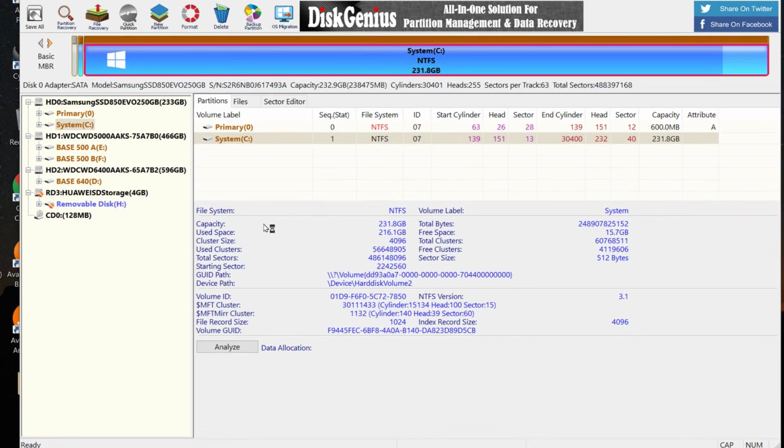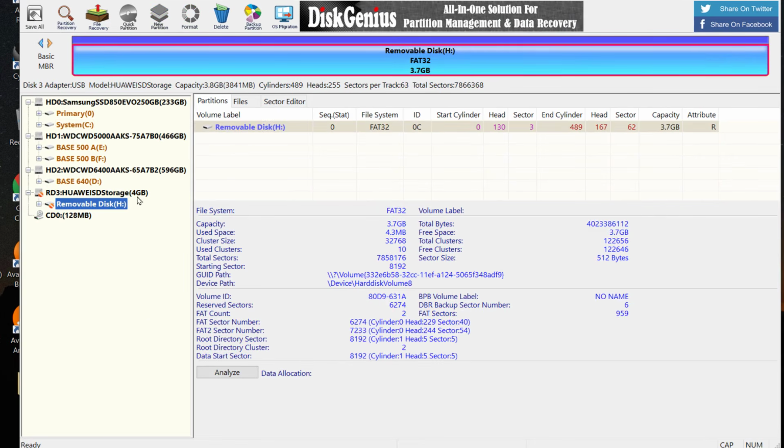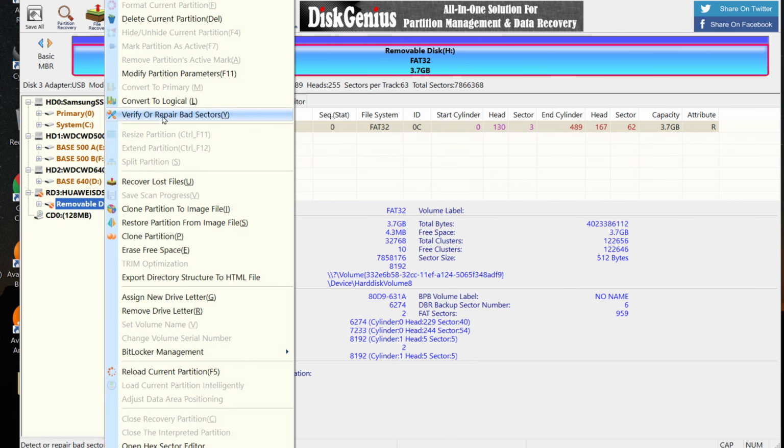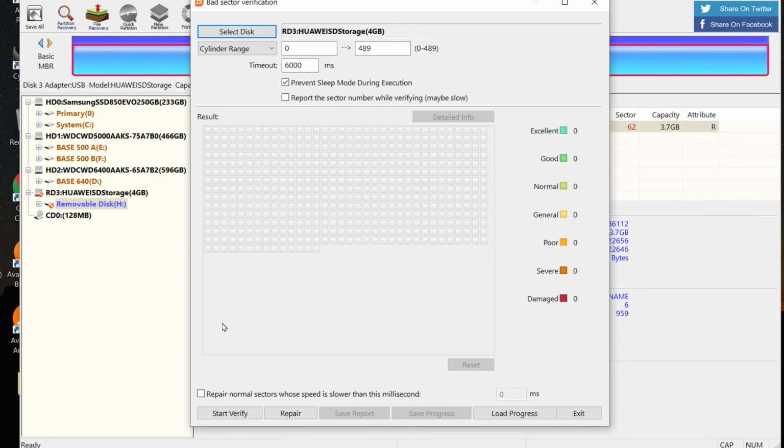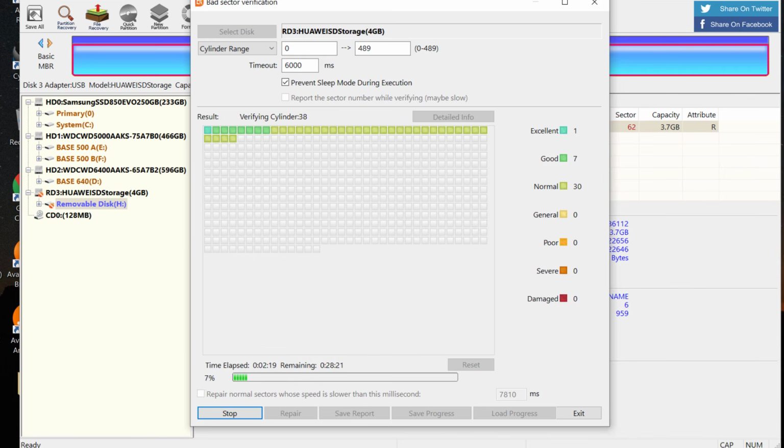On the dashboard, you can see all storage devices listed on the left side of your screen. From there, I can choose my 4GB SD card by right-clicking on it and selecting Verify and Repair Bad Sectors. From there, click on Start Verify. This process will check all the bad sectors and make minor repairs in the process. So you will need to be very patient for the process to complete.